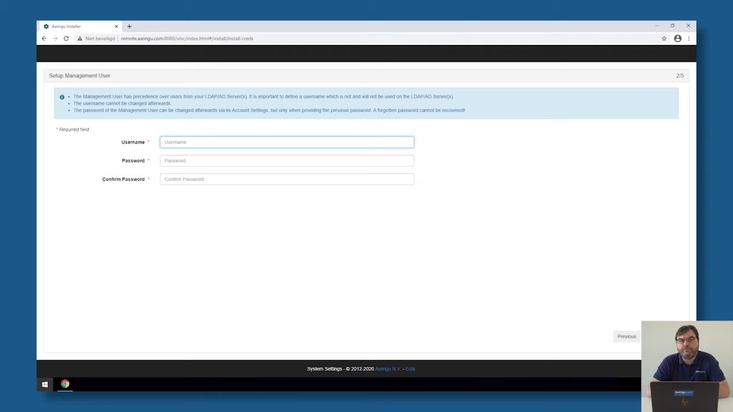There will be a separate video on Awingu sizing, but the minimum size that Awingu needs is 2 virtual CPUs and 4 gigabytes of memory. If this is the case, Awingu will bring you to the second step, where you can specify your built-in user and password. Be careful over here, the built-in user and password, especially the user, cannot be changed afterwards. The password, of course, you can change later on, but the built-in user cannot be changed.